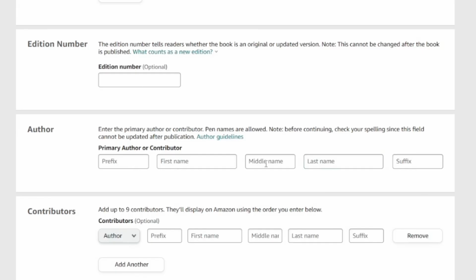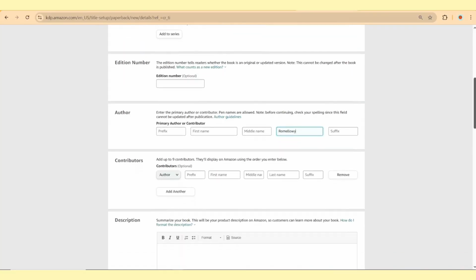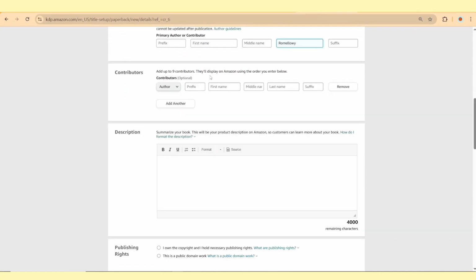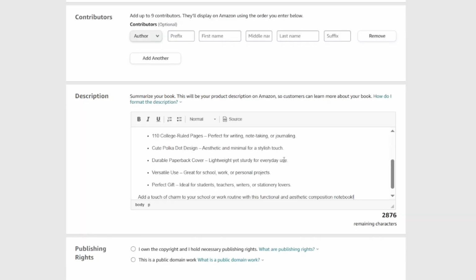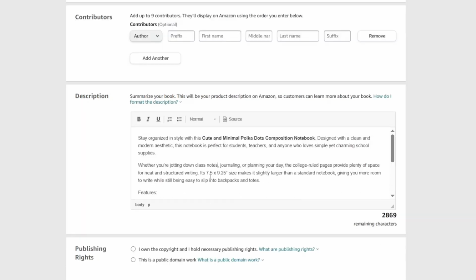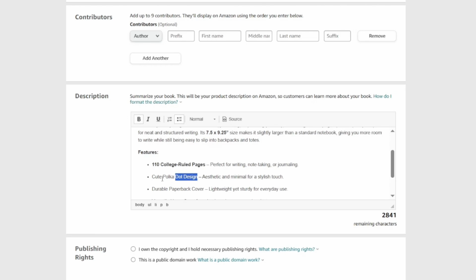Next is the author section. You can put your full name here, but since I want to use my pen name or username, I'll just type it in the box for the last name. I'll just skip contributors. And now for the description, I actually made mine using AI. I just type in the notebook's details and it generated a short description for me. I'll just paste it here, then make some of the important words bold to help them stand out.